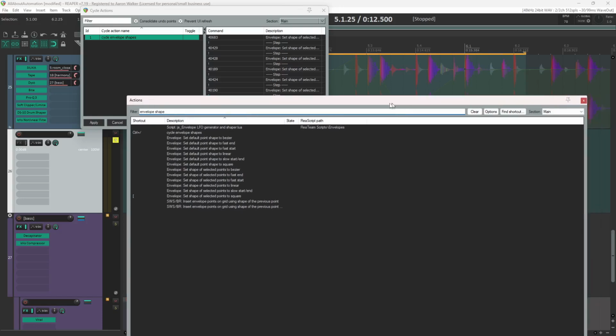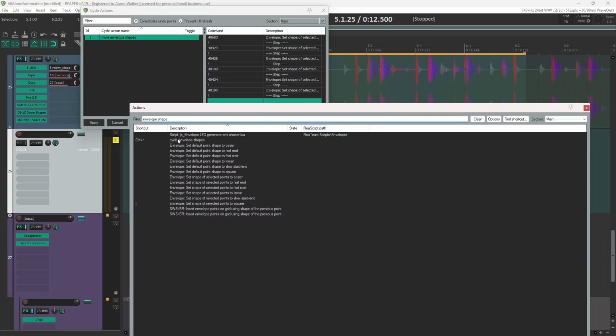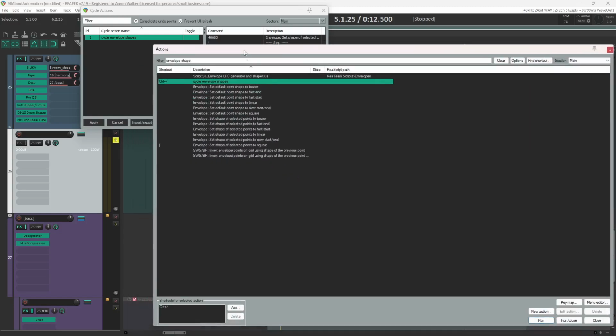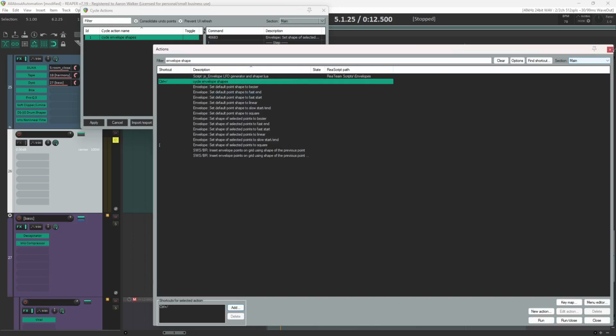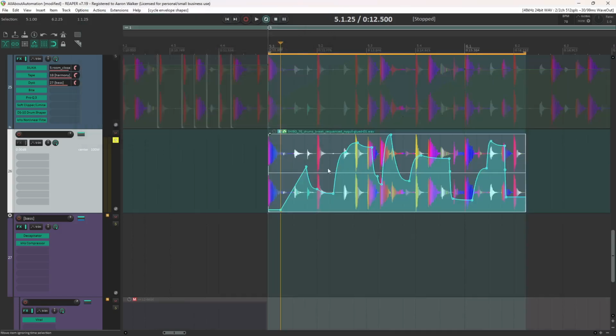Once you have that action, again, you can just go into the menu, click on your new action, and set the shortcut by clicking add, and then you choose whatever shortcut you want, and now you have the power to change the shape of all your envelopes simultaneously. Really cool.